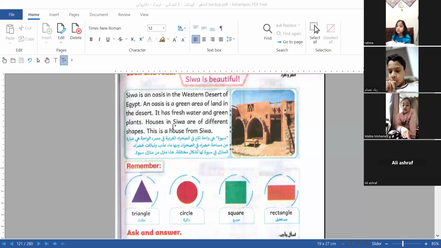Houses. Siwa is an oasis, we agreed that it is an oasis. Where is it? Talia, where is Siwa? Siwa is in the western desert of Egypt. An oasis is a green area of land in the desert. It has fresh water that we can drink and use for farming. And it also has some green plants.